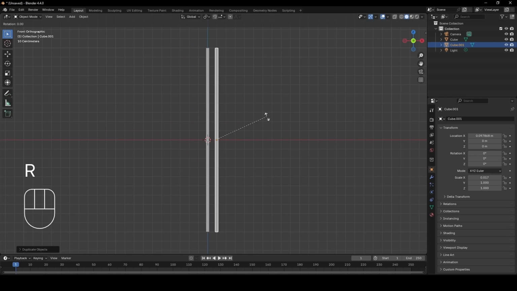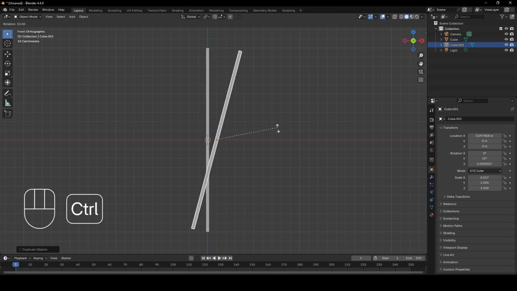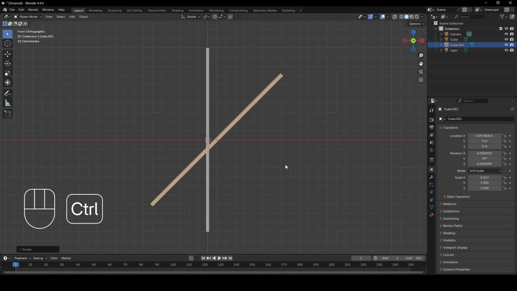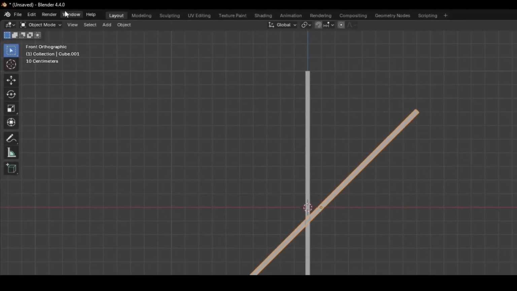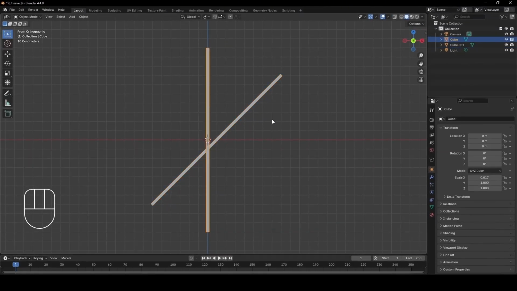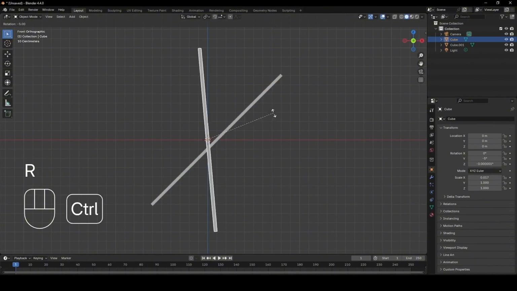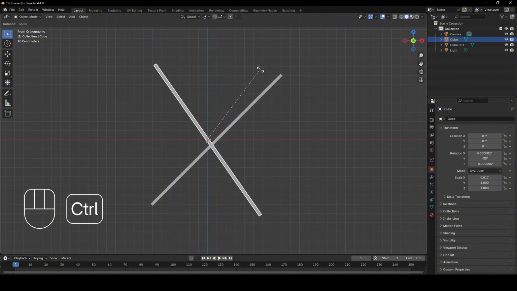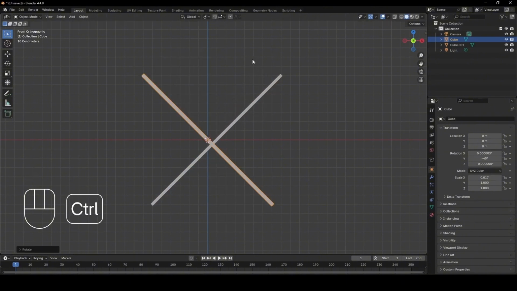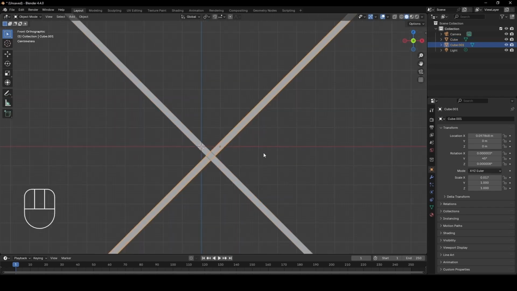Then we're going to rotate it by pressing R once and holding the control button so we can rotate it in the increments of 5 degrees. You'll be able to see the rotating angle if you look under the object mode. We're going to do this until we get a 45-degree angle. Then we're going to do the same for the other part as well. Then we're going to get this cube a bit to the left, just around the origin point.